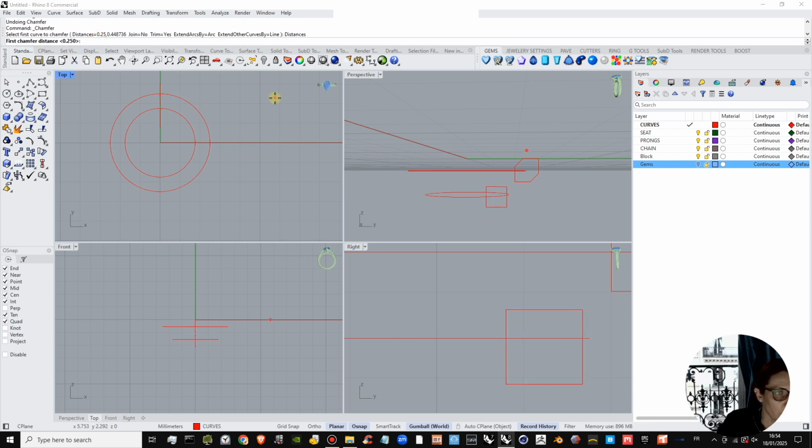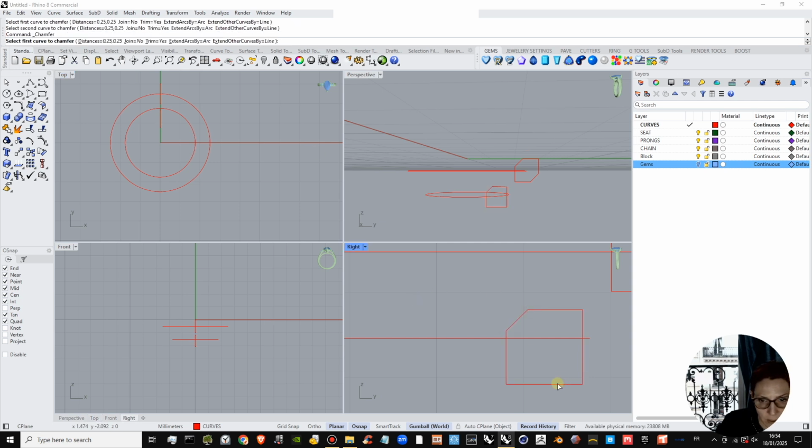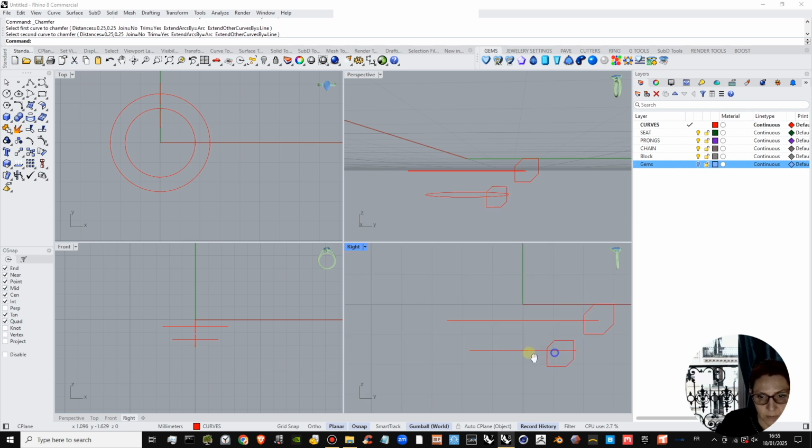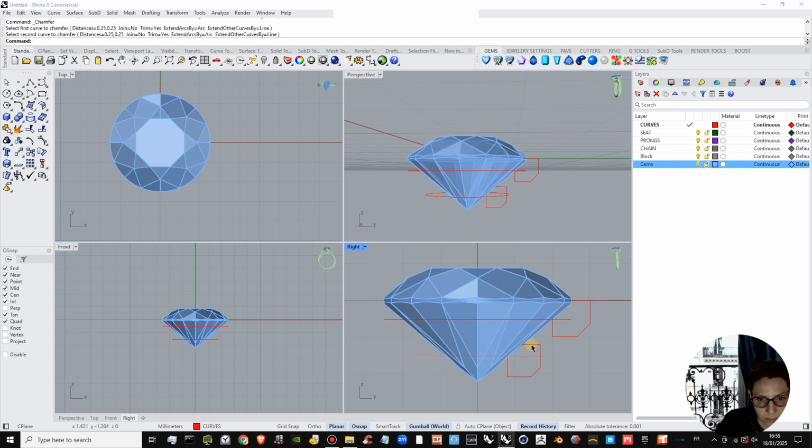That's because our one chamfer distance is, there we go, and the same on the other side. There we go, perfect. And put the gem back on, and we're going to move this up just a little bit over the stone edge. Join those curves and move that out a bit.